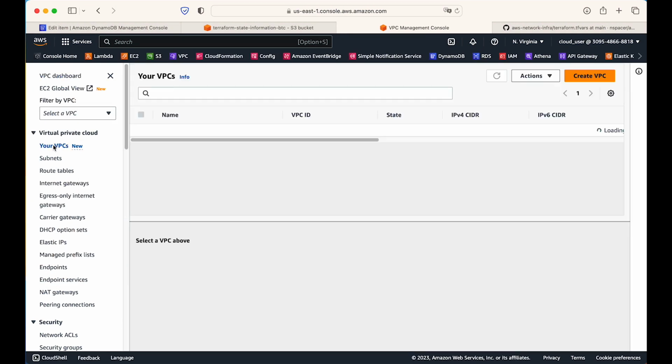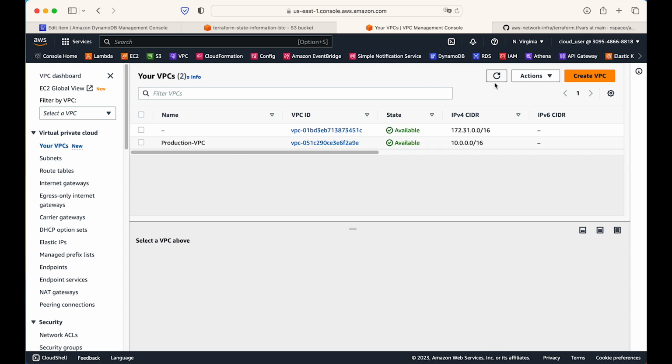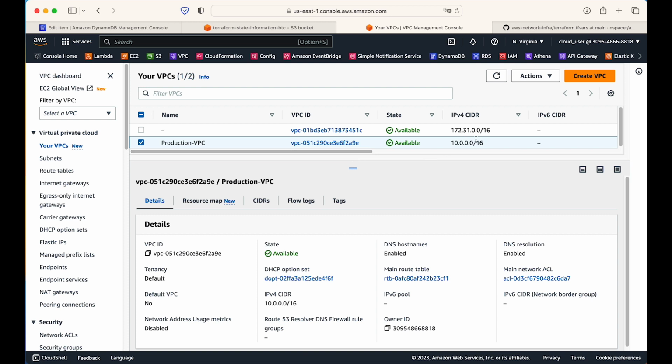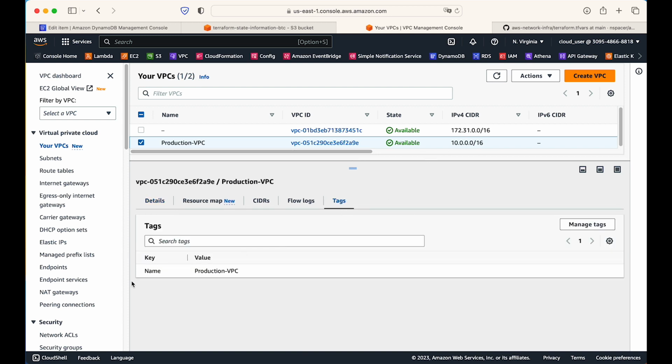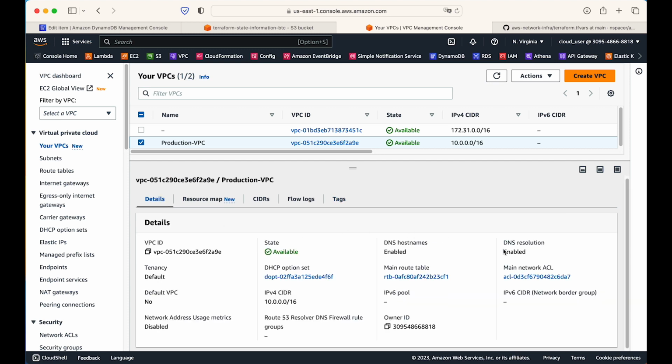And your VPC. And I see that my production VPC is created. This is my production VPC. The CIDR range is the one that I have given, and the tag is the name production VPC. Fine. Now in my production VPC, DNS resolution is enabled. This is what we have given as the only property, or host name.